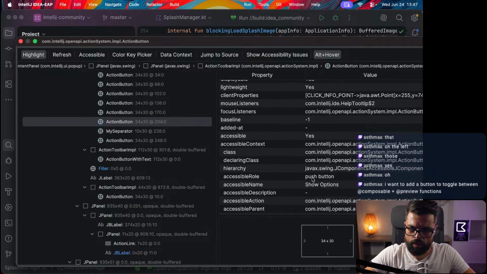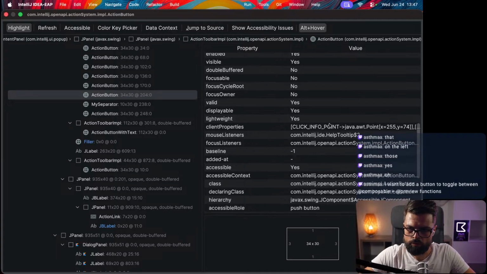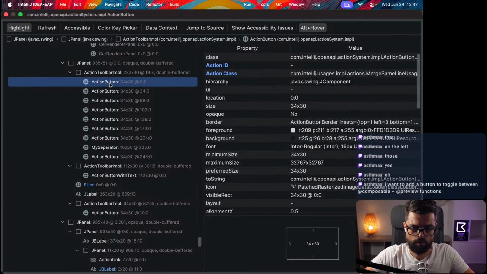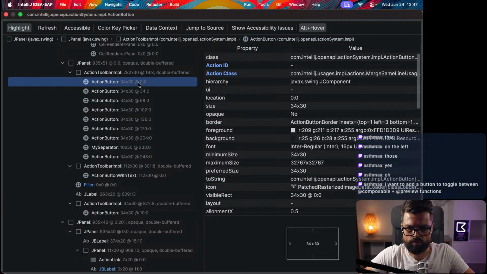And here we have all the insight on the icon on the button we have clicked. Let's just figure out. I didn't dive here for quite some time. So yeah, here we have action buttons. Okay, number of action buttons, and here is ID and action class.